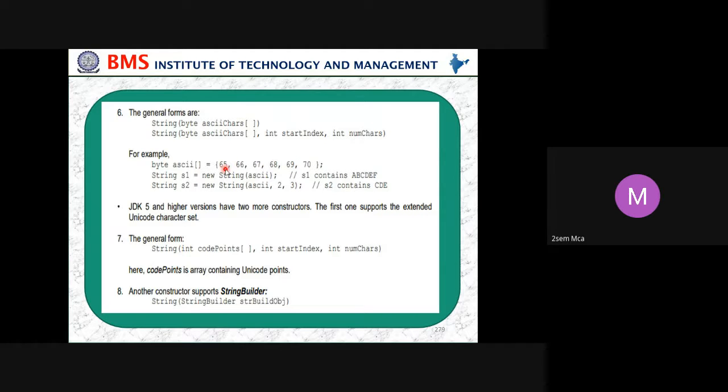What is the value of 65? Can anyone say what 65 is? ASCII of 65 is what? Capital letter A. Correct. Capital A, capital B, capital C, capital D, capital E, and capital F. For that, we are using ASCII codes, so we are storing them in an array called the ASCII array. And we are passing that array to an object called s1. The values we are passing are 65, 66, 67, 68, 69, 70. But what is 65? 65 is capital A. What is 66? Capital B.